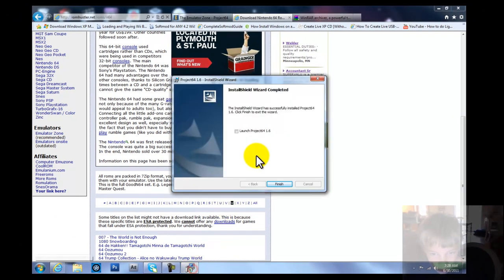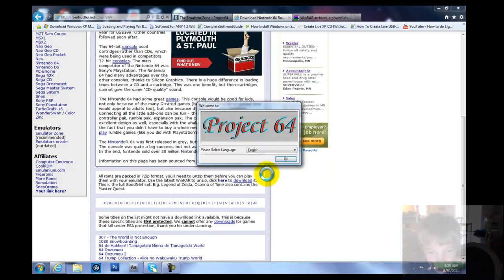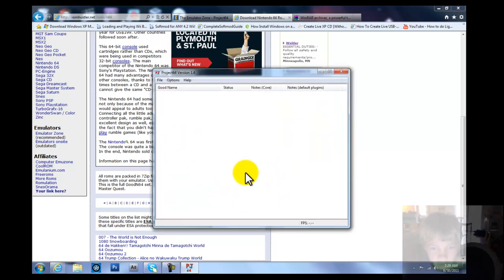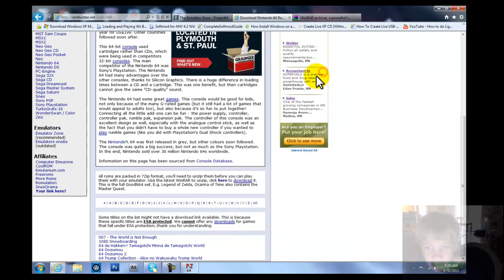This wants me to launch Project 64 and finish. That's what Project 64 looks like. I'm just going to minimize it right now. This is where you get ROMs.